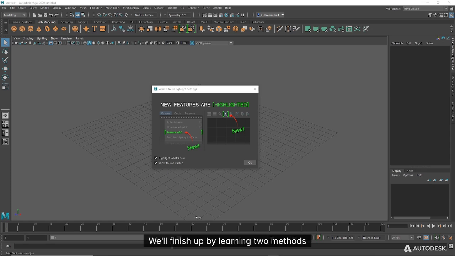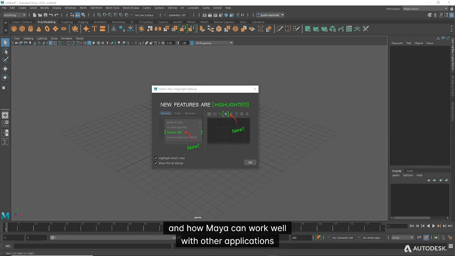We'll finish up by learning two methods for rendering final images in Maya, including Arnold, and how Maya can work well with other applications in our pipelines. This course will give you a great head start on working in Maya, but it only scratches the surface of this powerful 3D application. Let's get started by looking at Maya's interface.